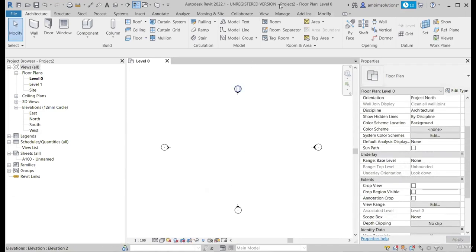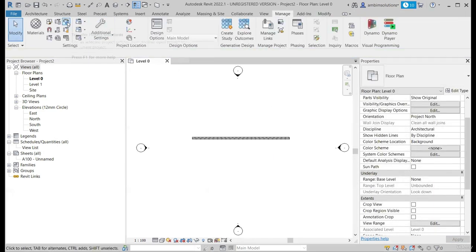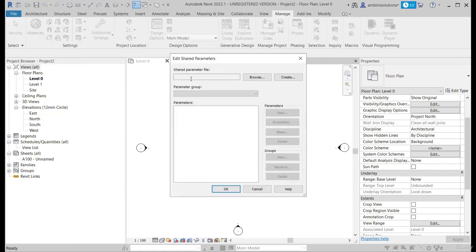Okay. So in order to create the parameters, you need to go to Manage. Let's create a wall first. Let's go to Manage, and here we have the parameters. Let's go for Shared Parameters, and here the shared parameter requires a txt file. That is a text file wherein the shared parameter data would be contained. So you need to create the shared parameter file first.